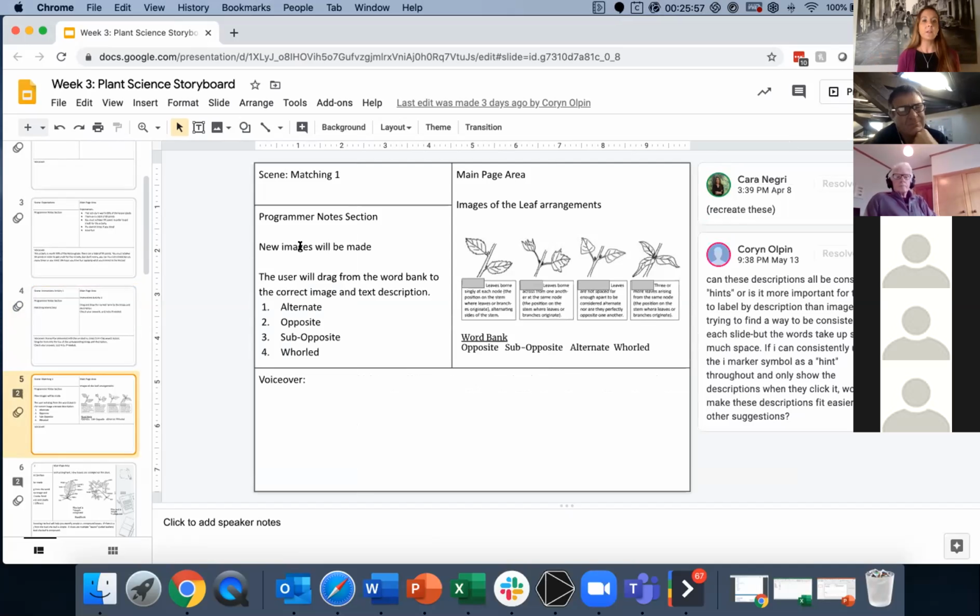I'm going to need new images. The user's going to drag a word from the bank to the correct image and description. So I'm just creating those instructions for the other person, and then they're going to take it from there. So I basically continue to do that for the rest of the module. But what this helped me to do is to see what I wanted without necessarily having to work on the design part of it. And from that, I had a small discussion with her.